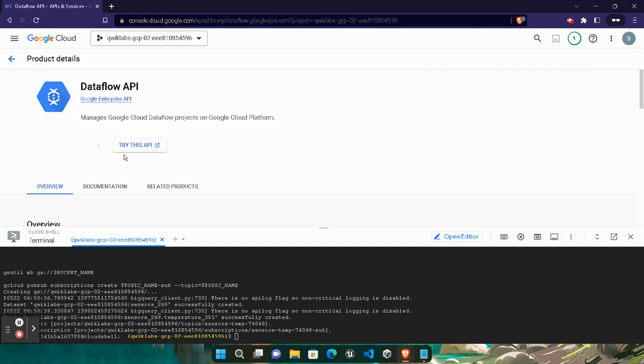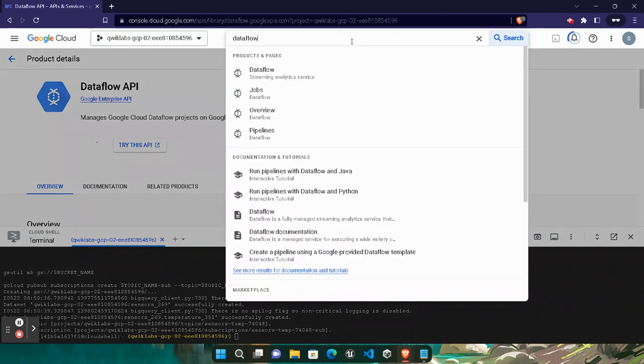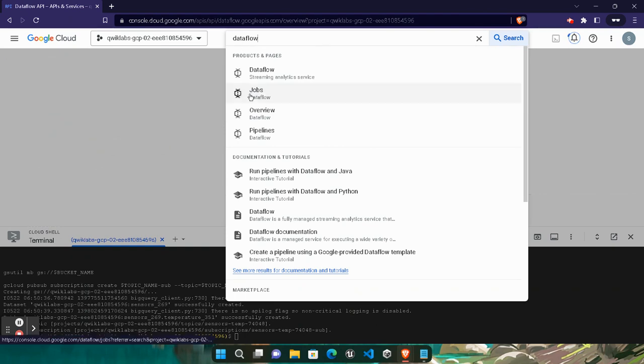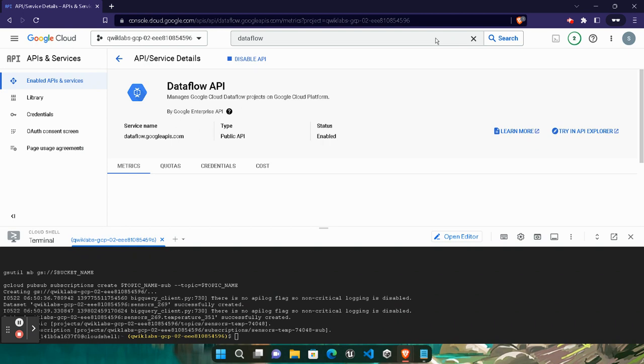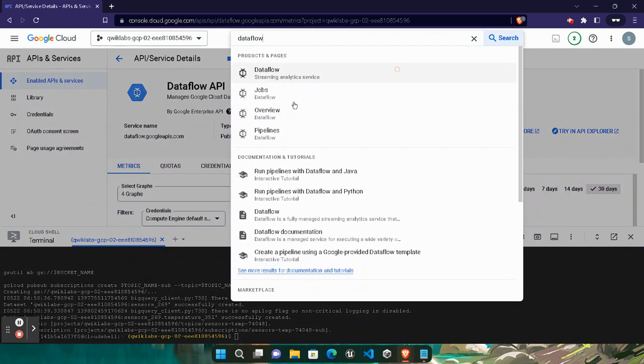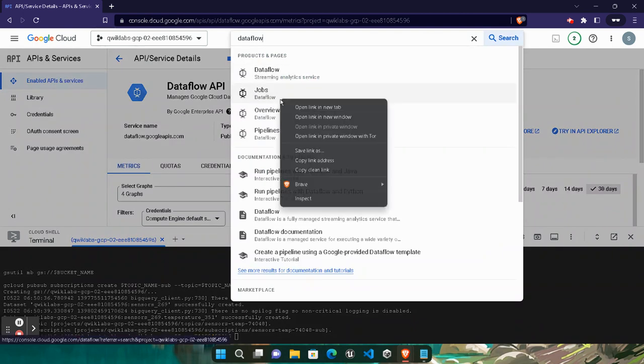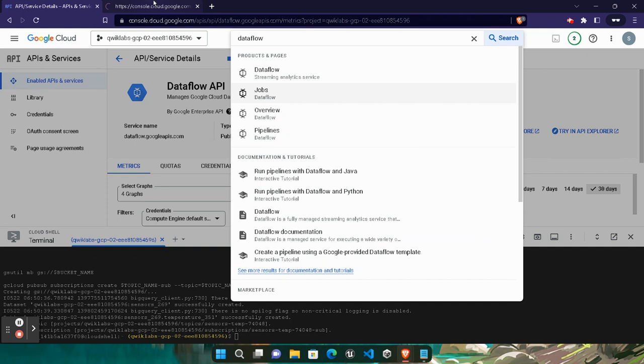While it's enabling, what you need to do, simply click on this search bar button. And this time we need to click on jobs under Dataflow. First of all, search for Dataflow and you will see a jobs icon. So right click upon it and open it in new tab. Let me do it once again. I will right click upon it and open it in the new tab. Okay, come back to here, wait for this panel to get loaded.